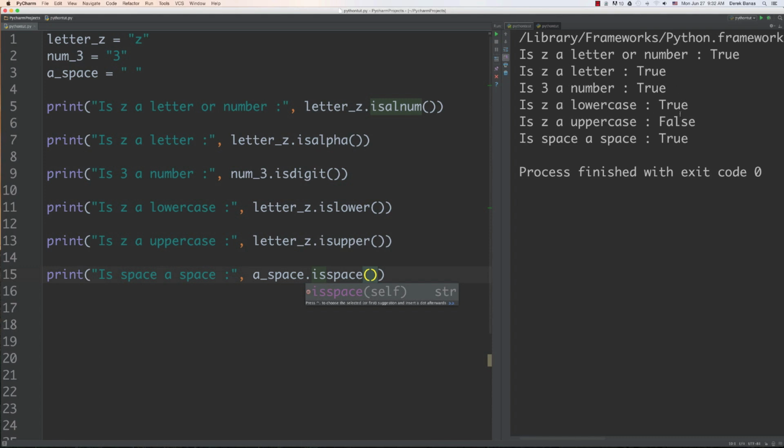Is Z lowercase, true. Uppercase, false. And is space a space, comes back as true. Like I said, if you would come in here and let's just change this from number 3 to 3.14, and we'll run that. Now you might look at that and say, well, that's definitely a number. Well, you can see here it comes back as false.